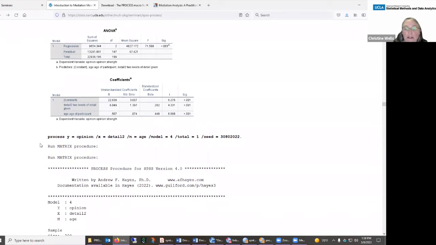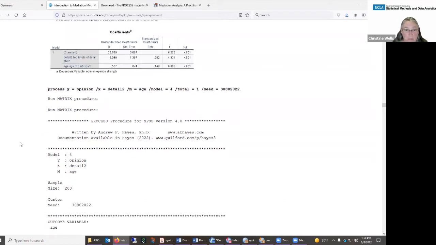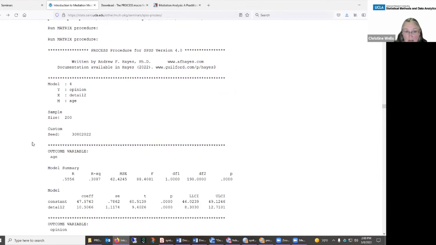Okay, what does it look like for the PROCESS macro? What would you really type? You would say Y equals opinion, X equals detail 2, M equals age, model equals 4. Like I said, we're going to stick with our total equals 1 optional subcommand, and our seed optional subcommand. Okay, that doesn't look any different, and it's not supposed to. PROCESS will detect that this is binary, and that's okay.